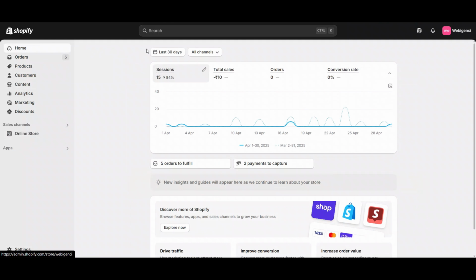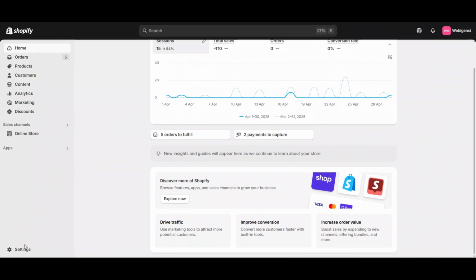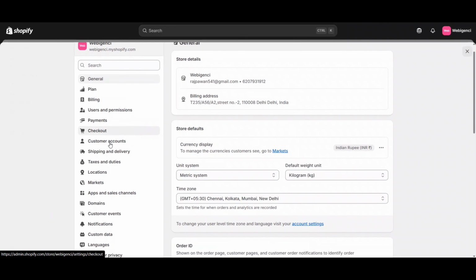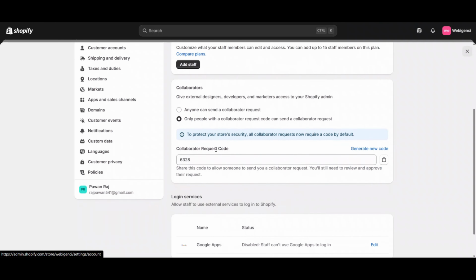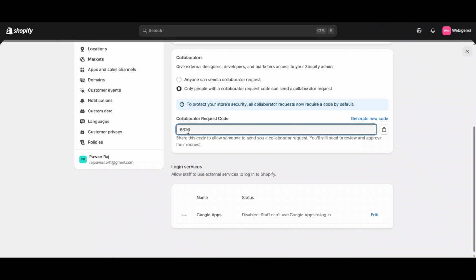First, you need to log into your admin dashboard of Shopify. Here I'm logging in. Now to get the collaborator code, go to Settings. Here in Users and permissions, click on it. Scroll down here. When you scroll down, you see the Collaborators option, and there you can see the collaborator request code.